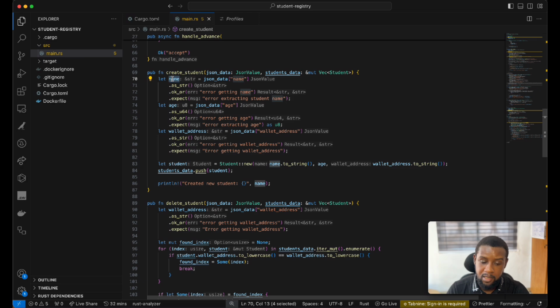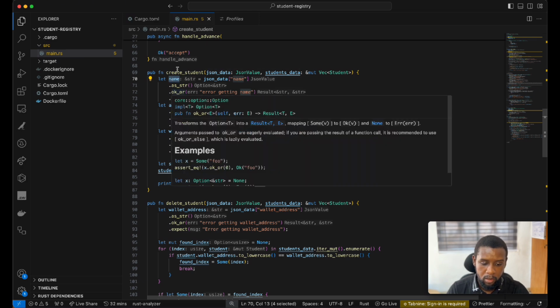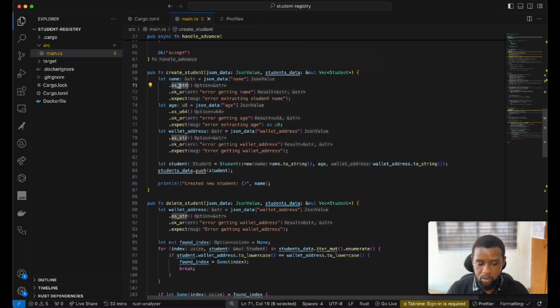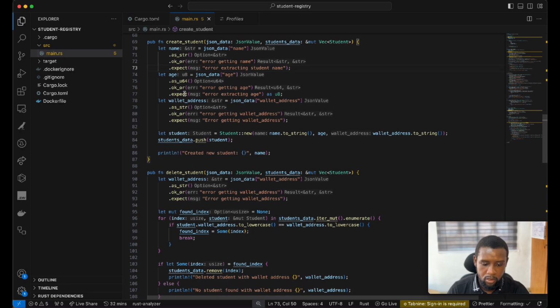Then we are extracting the name, getting the name from that JSON value. Once we get the name, we convert it to string, and we are trying to extract the string record here. Then we are calling an expect method. So if there's an error, this expect method catches that error, then console logs that error to us. Then we are doing the same thing for age. The only difference is that for age by default, this is coming in as okay. We could change this to as U8, so we do not need to have this.